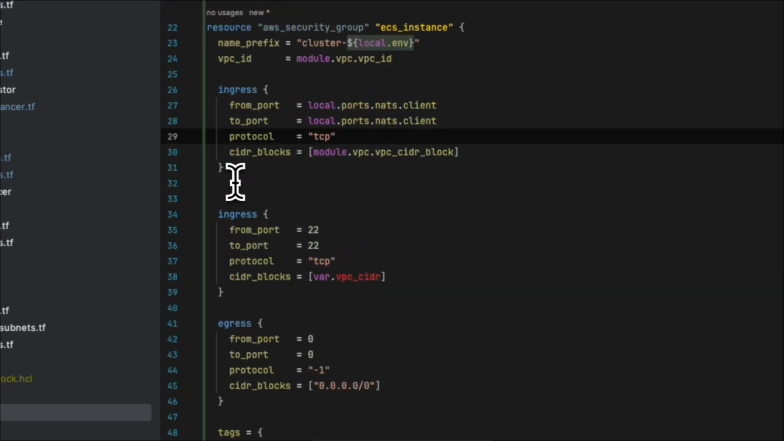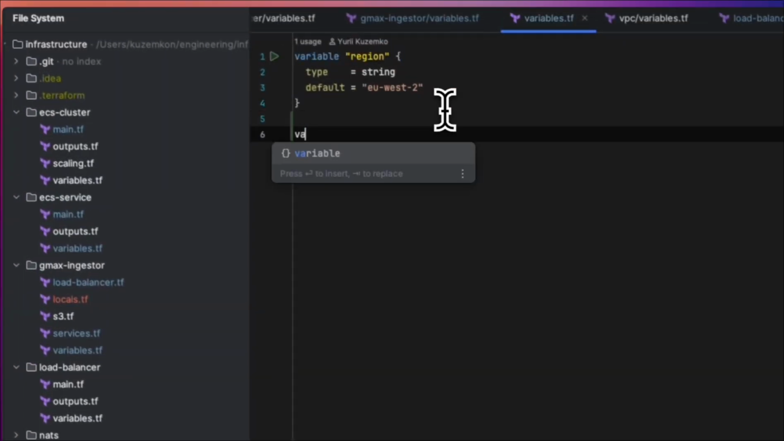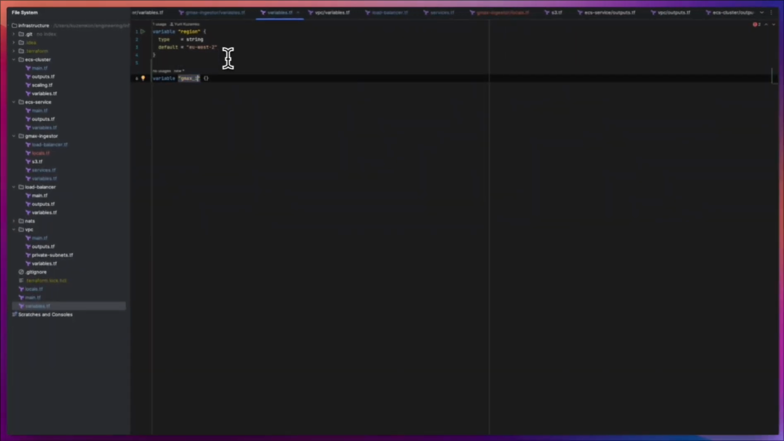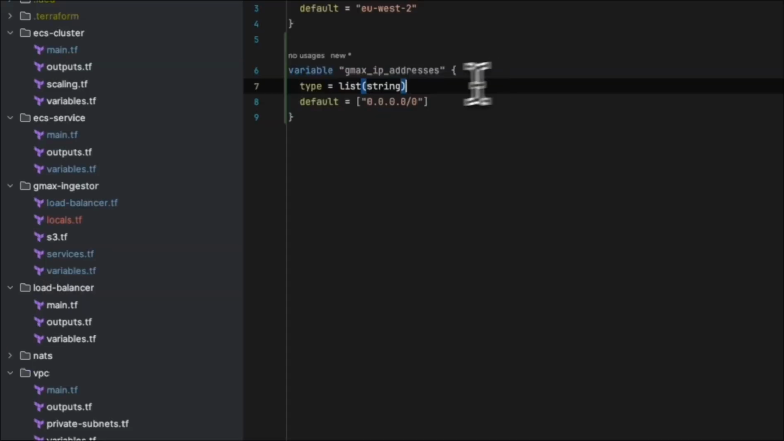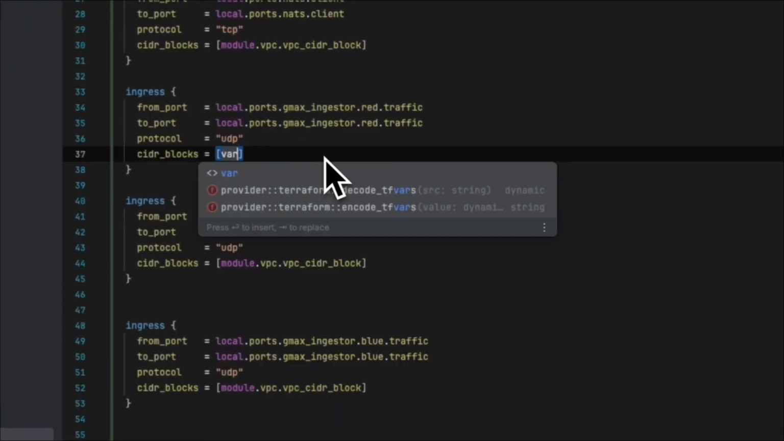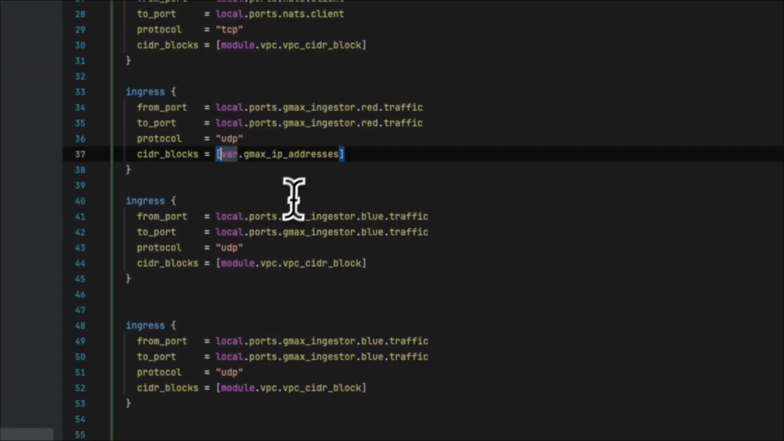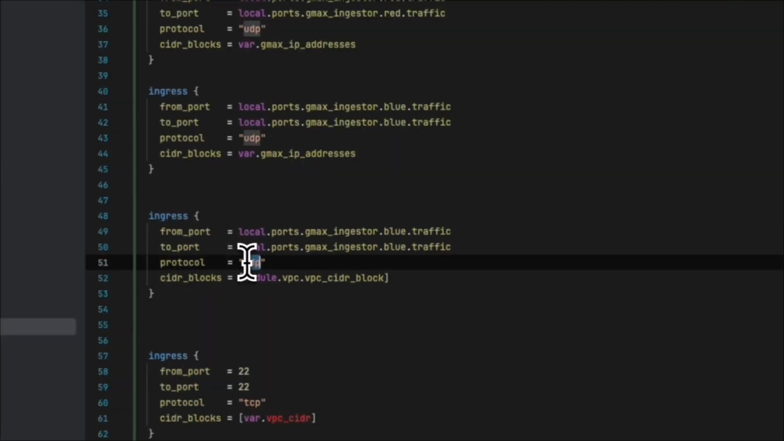Now we need to set up the same for all the replicas. So now I want to create the new variable of the allow-listed IP addresses. So I call it gmax addresses. And this one, the type of it will be list of strings, and default one, I'll set the default 0, 0. So this means the public access, but for now we don't care. And here I want to allow, oops, we don't need to have the, yes, we'll do it like this. Great. So here UDP, now we go TCP.